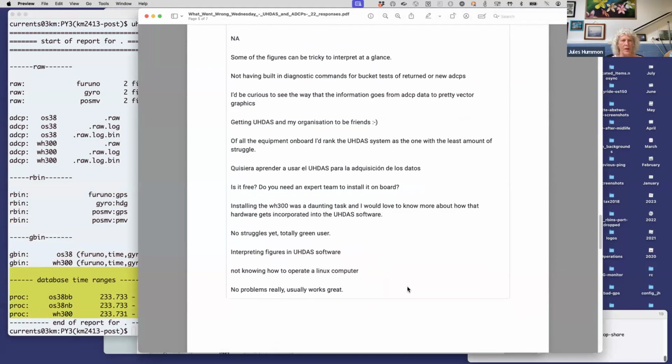There were 3 in here that basically said, okay, getting UHDAS and my organization to be friends, that suggests that you don't have it. A Spanish question, which translates to how do I get UHDAS on my ship? Is it free? Do you need an expert team to install it on board? The answer to all of those is basically the same. It is open source software. If the Chinese wanted to reverse engineer the configuration files and figure out what all the packages were, I'm not going to stop anybody. You can take it. It'll all run. There isn't anything.